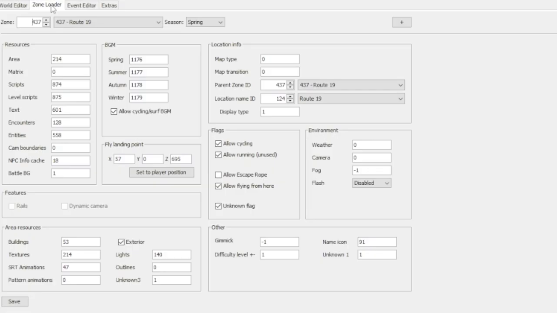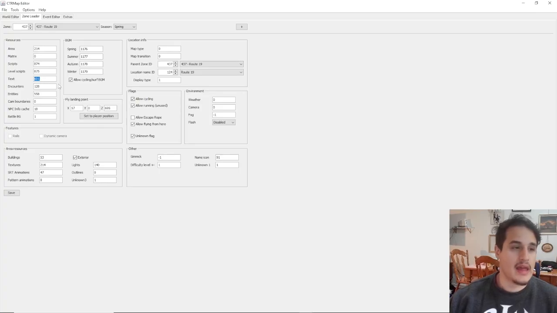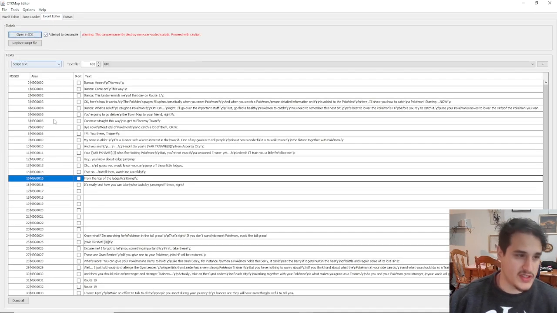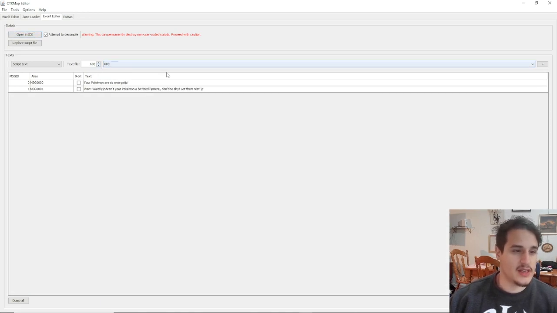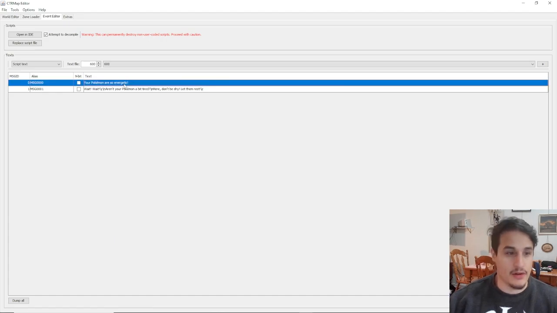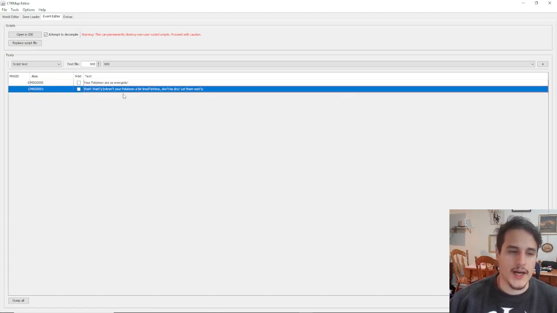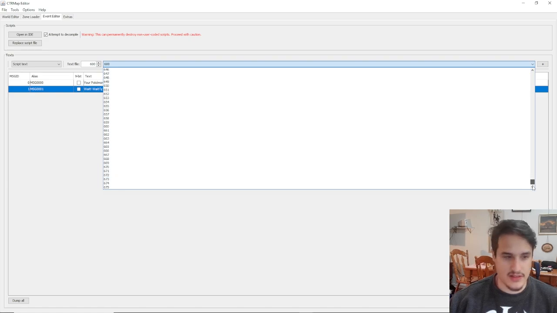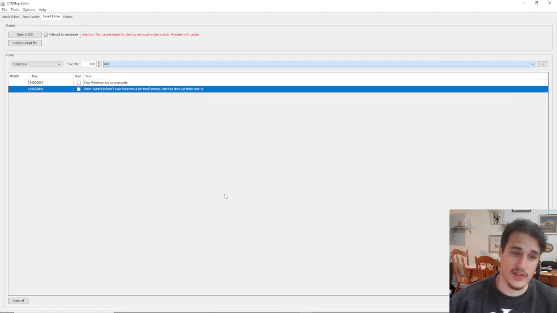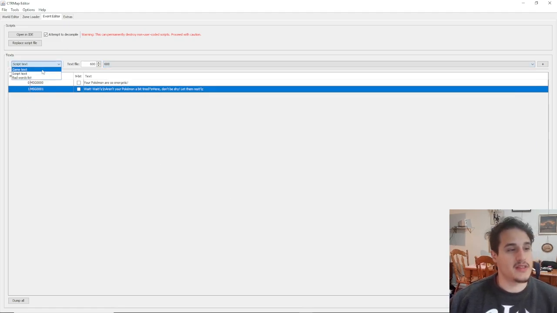And each zone has its own script reference. It has its own text reference. So if I'm in Route 19, I reference the text dump of 601, and so that's this one right here. If I go to, like, let's say 600, this is somewhere else in the game. I don't actually know where it is. It looks like they're restoring your Pokemon. So there's all sorts of different text files, and there's 676 of them.